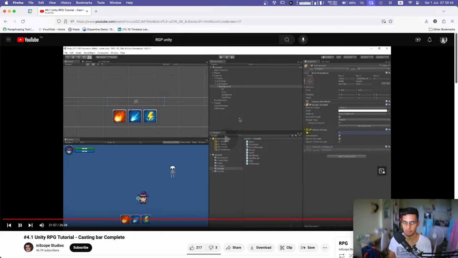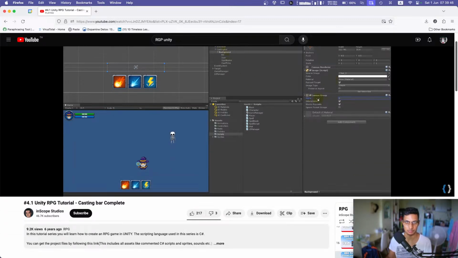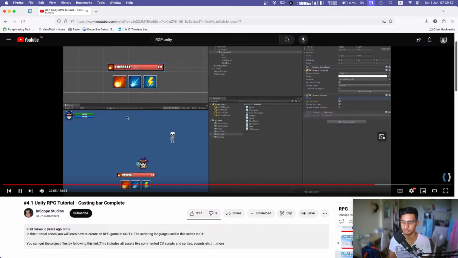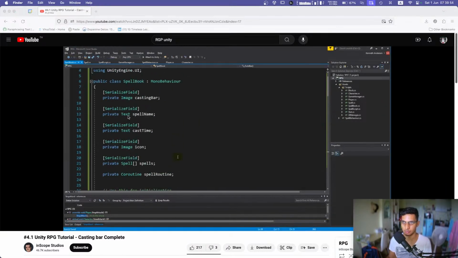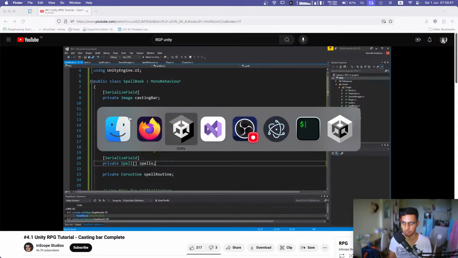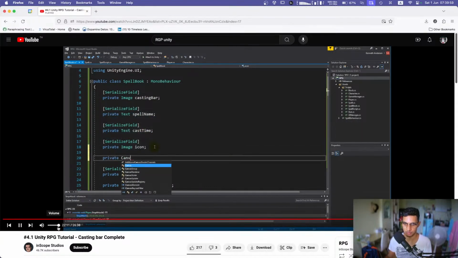Really cool. Because I have the canvas group on the parent object, that's exactly what we are going to use. We are going to change the alpha. So go back to your script, and maybe you have already guessed it. We need to create a canvas group up here. So private canvas group.